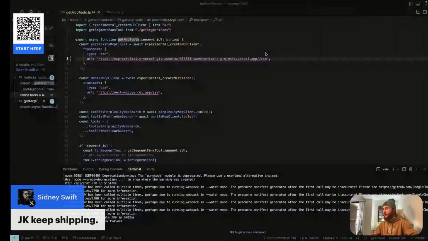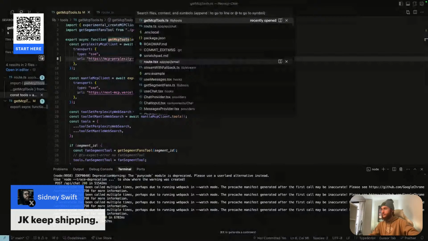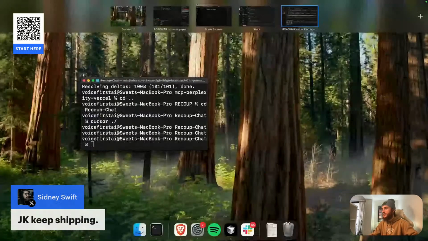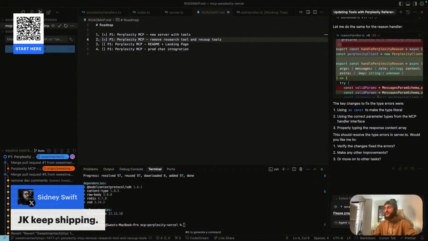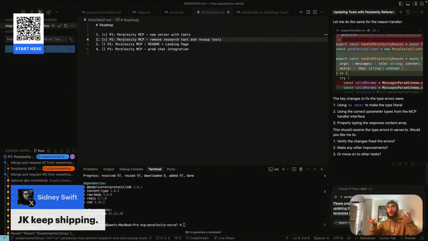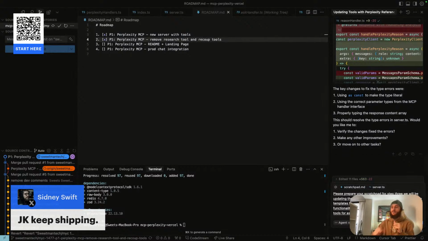Next one, we're going to update our README and landing page. Let's go back to our Scratchpad for our roadmap. I'm in the wrong app. I want to be in this app. Please prepare your Scratchpad for step 3. We will be updating the README as well as the landing page from the templates that currently exist to actually represent the functionality of this MCP server, which has the Perplexity tools for ask and reasoning.